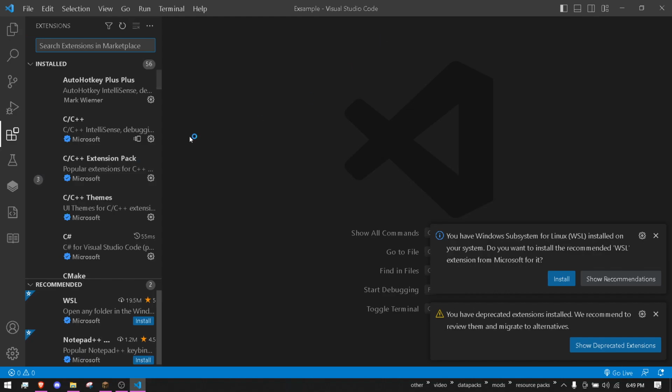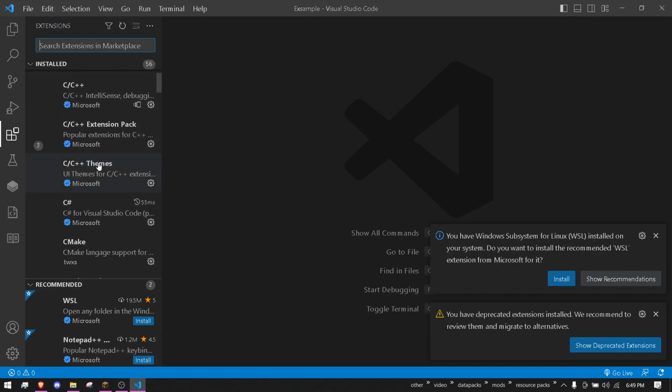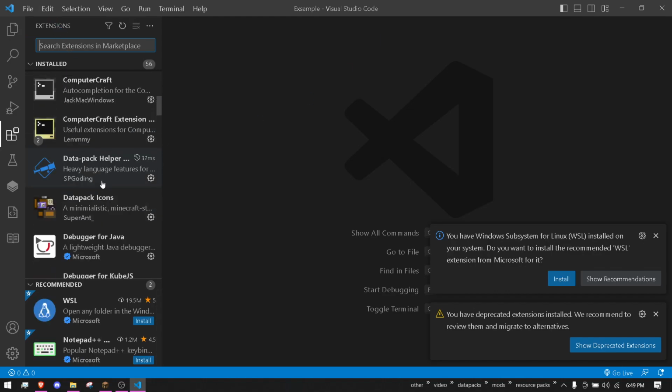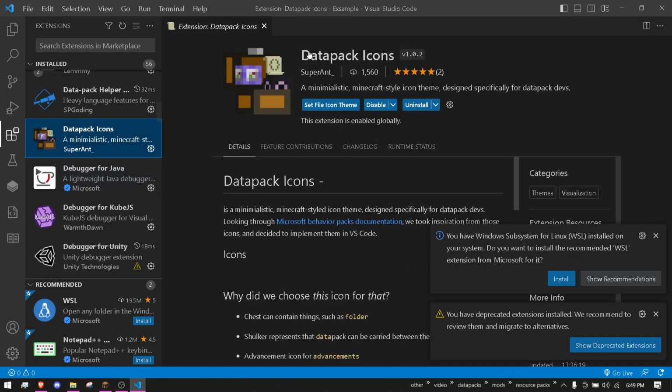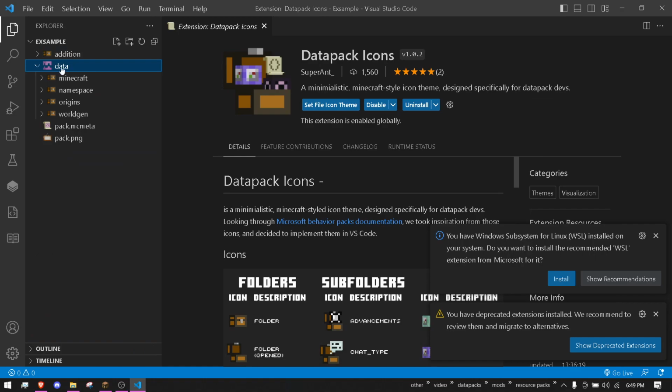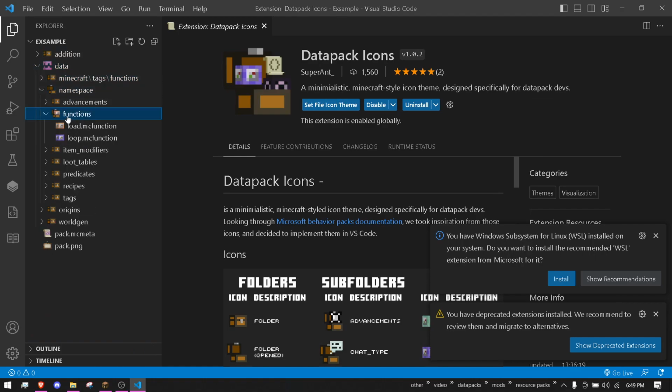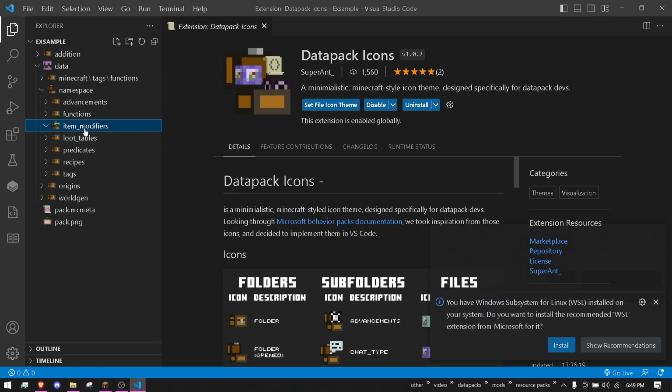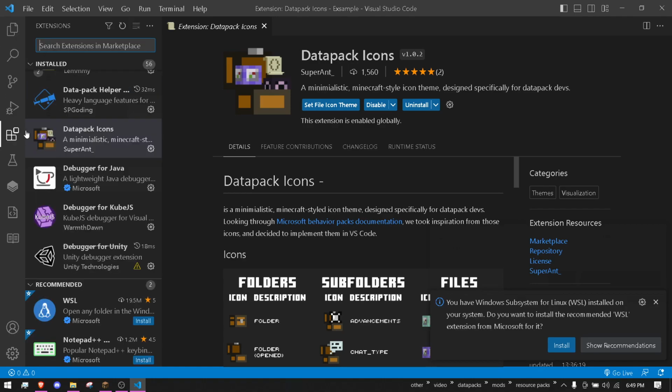Now, I'll show you what extensions I have for this. It has a few that are very useful. The first one is datapack icons. I'll set a link to this, and it basically just makes things easier. You'll know you named things right. For example, a function has that icon. An item modifier is that. A loot table has that icon. A predicate has that, and so on. And recipes have that. Quite useful for telling you got the names right.